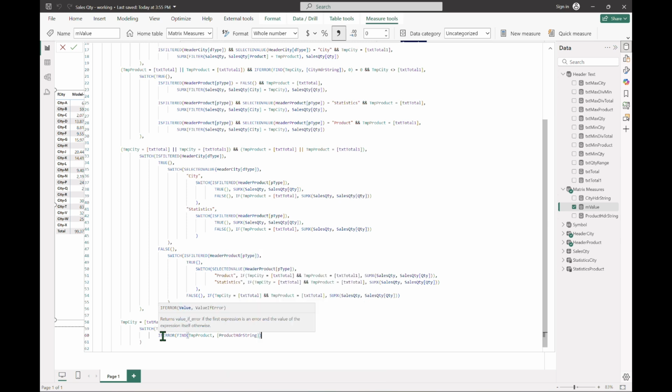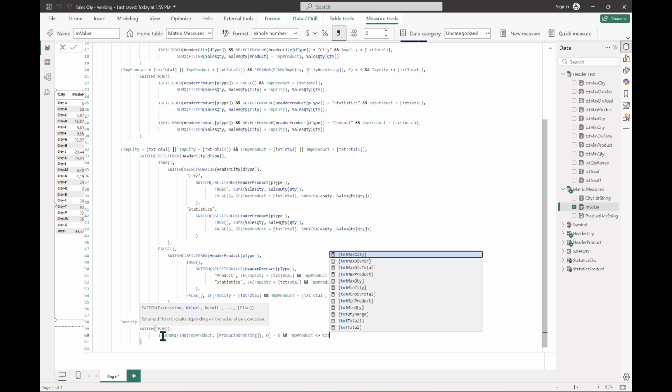If not found, we assign 0. Actually, we just want the 0. And then temp product not equal to text total 1. All right, total 1, we are not dealing with it in this session. All right. If so, then we are going to create a temporary table.